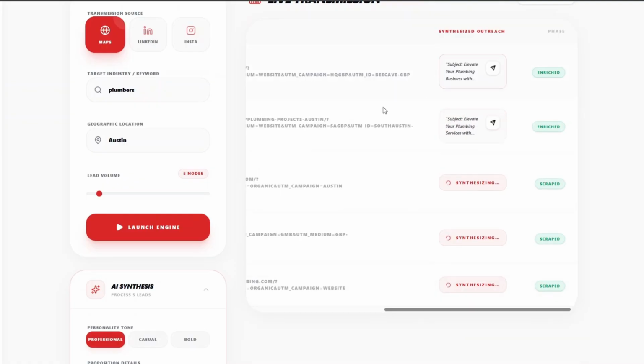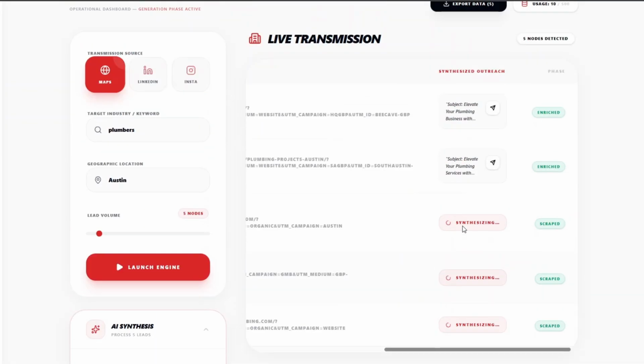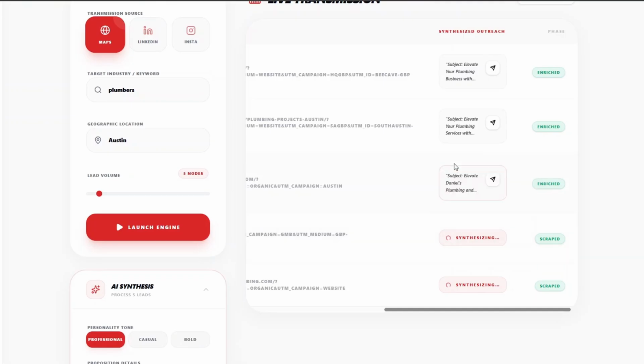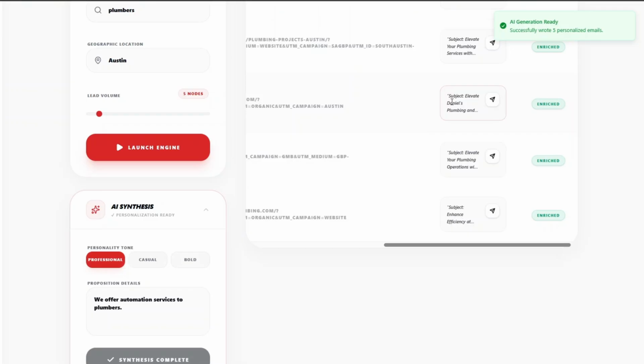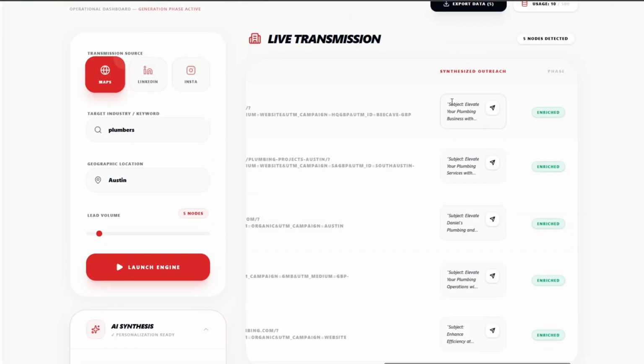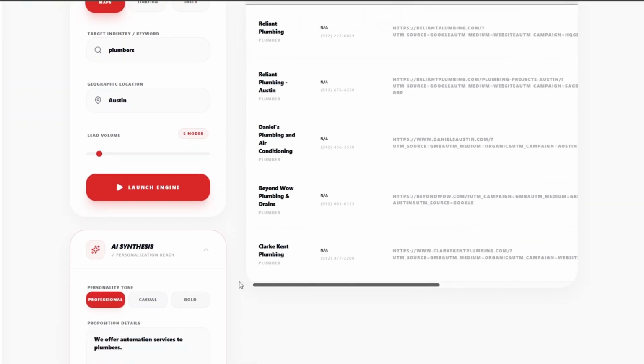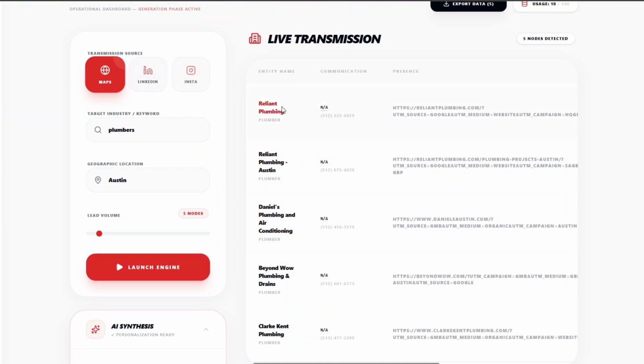So this is the first email for this lead. Give it a second for it to complete generating the outreach emails for each lead. So here you can see it successfully generated personalized outreach emails that we can send to these leads that we automatically scraped right here in our site.